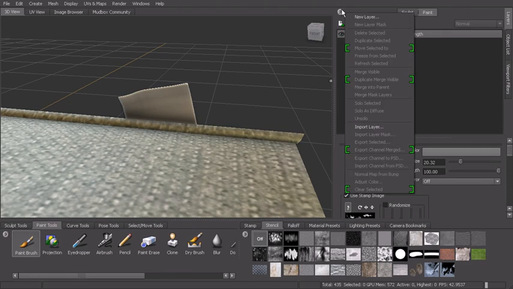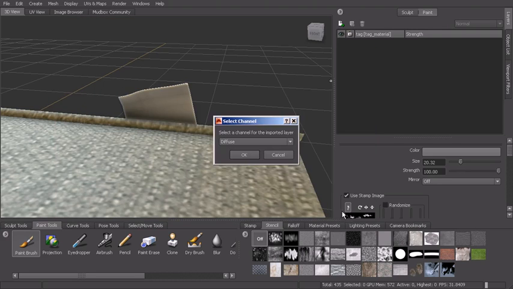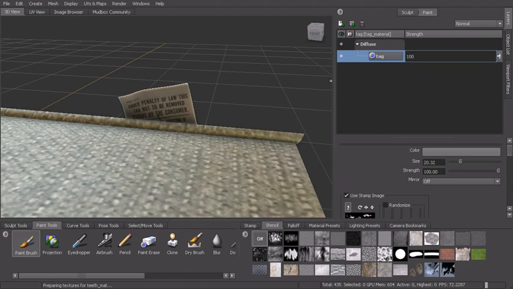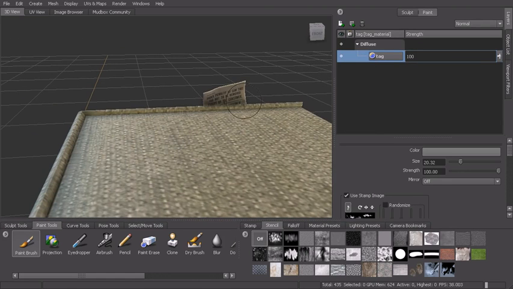We can come up here and we can import a layer. So the only things we can do are create a new one and import one. In this case, we'll just import a new layer. We'll go into the images folder of our project files, and we'll choose this tag.jpg. We'll bring it in. It's going to ask us, where do we want to apply this imported texture? We'll say we just want it to go into the diffuse. All right, so we bring that in, and now we've added a texture that we've created in another application just really quickly to our model in Mudbox. So you don't have to paint from scratch every time if you already have an existing texture.